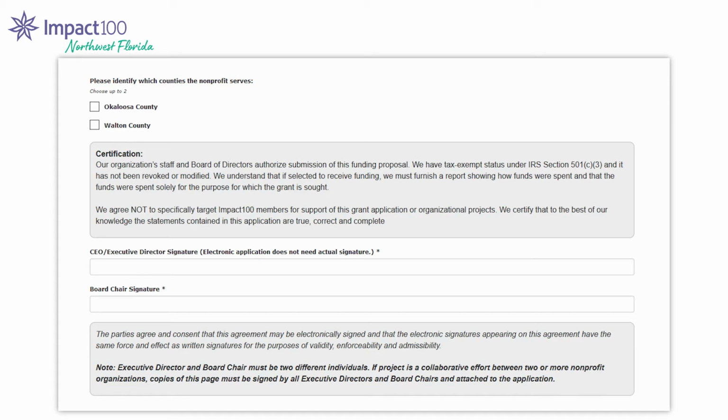The next section is a certification that both your board of directors, CEO, and the chair authorize the submission of this. We're using an electronic signature here. No need to physically sign it and scan it.